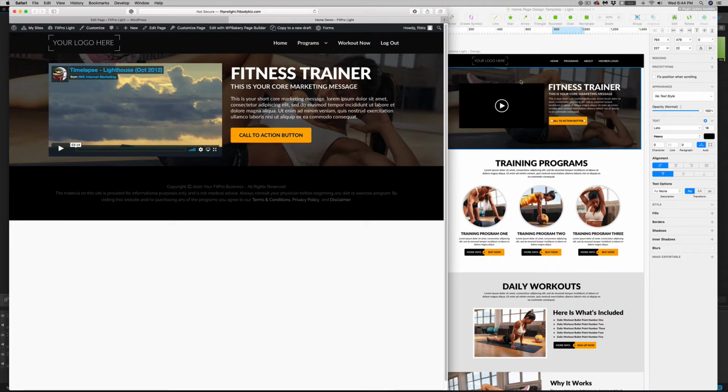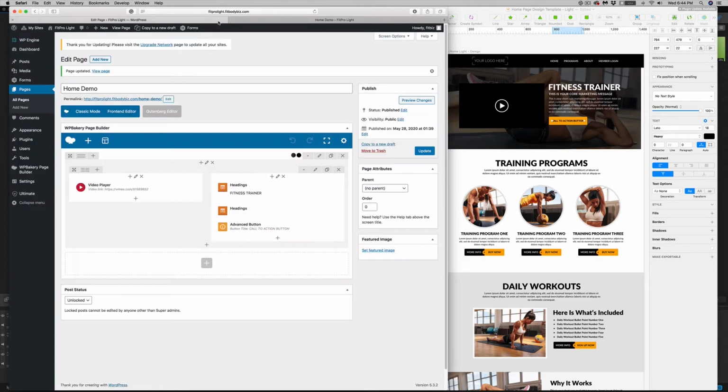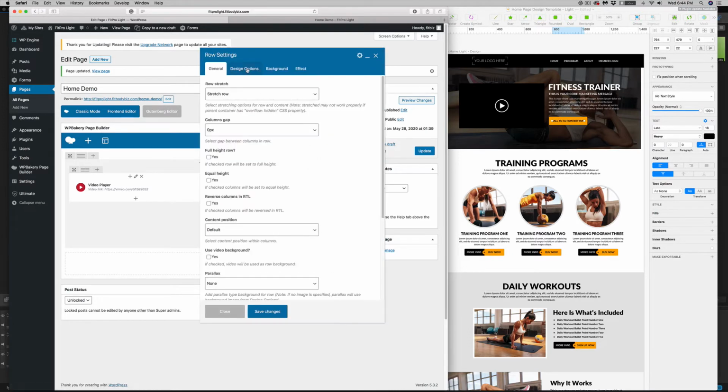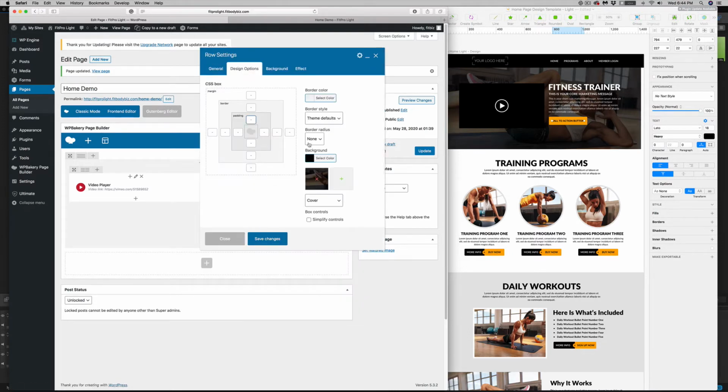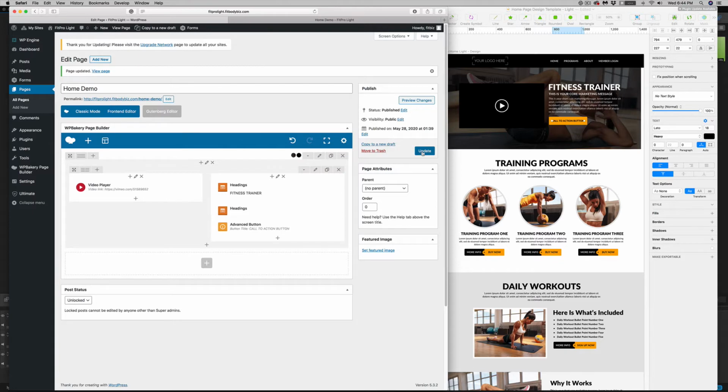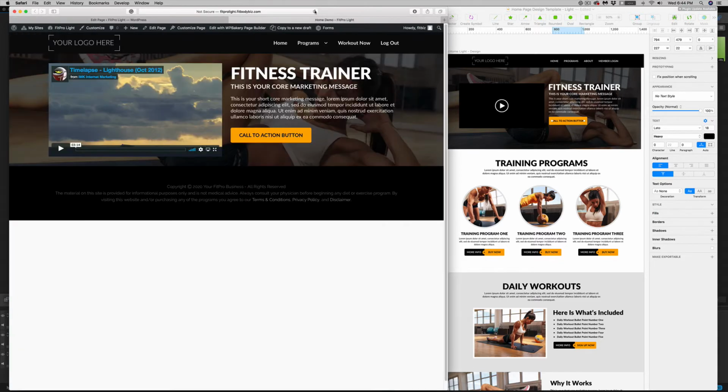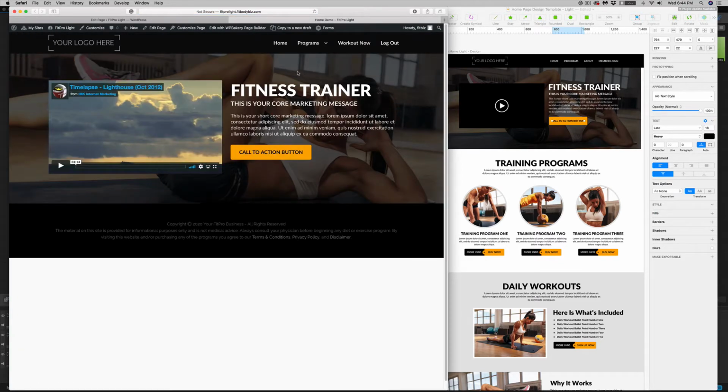Next, what I want to do is add a little bit more padding here to the top of this and then also to the bottom. So back over here into your editor, we're going to go back to this main row here, the first one we created, and click Edit this row. Under Design Options, we're just going to add in, say, 5% of padding there, and then let's add 6% down there. Click Save Changes, update that, go back to the browser, refresh, and you're going to see that it's opened that up a little bit here on the top and then also here on the bottom.